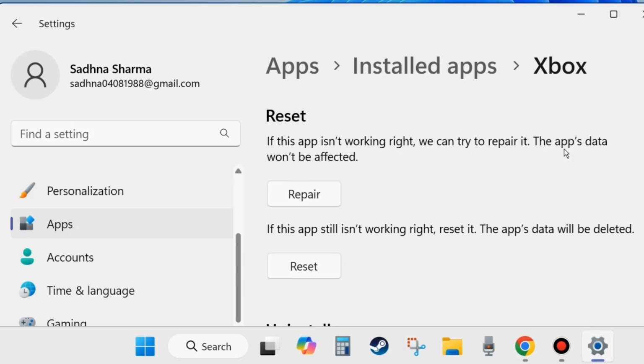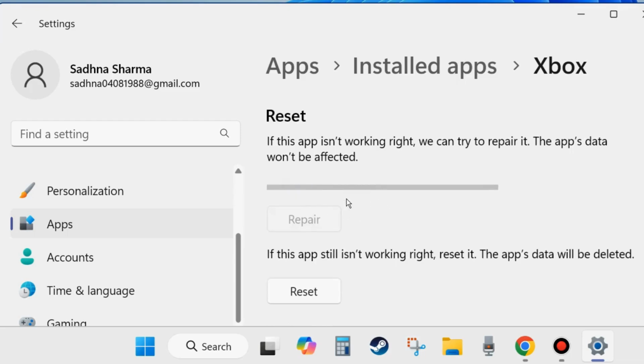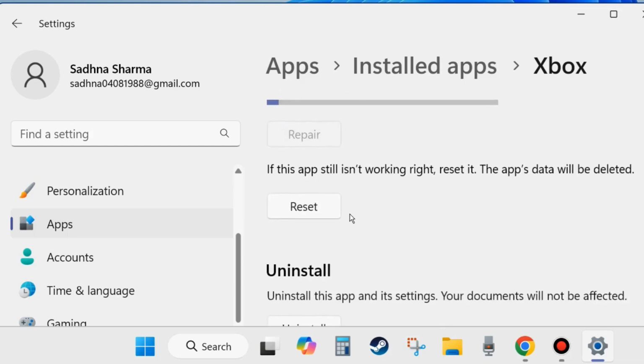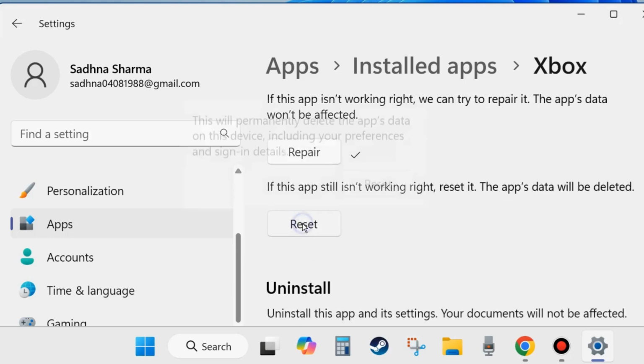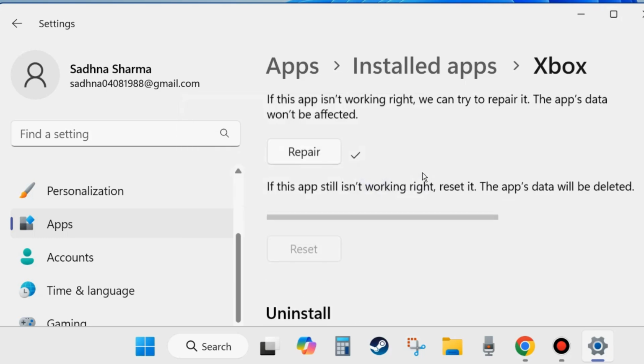If this app is not working right, we can try to repair it. The app's data would not be affected. First, choose repair. Repair Xbox app. If this app still is not working right, reset it. The app's data will be deleted. If repair does not work, then reset Xbox app. This will permanently delete the app's data. Choose OK and wait for some time to reset Xbox app.